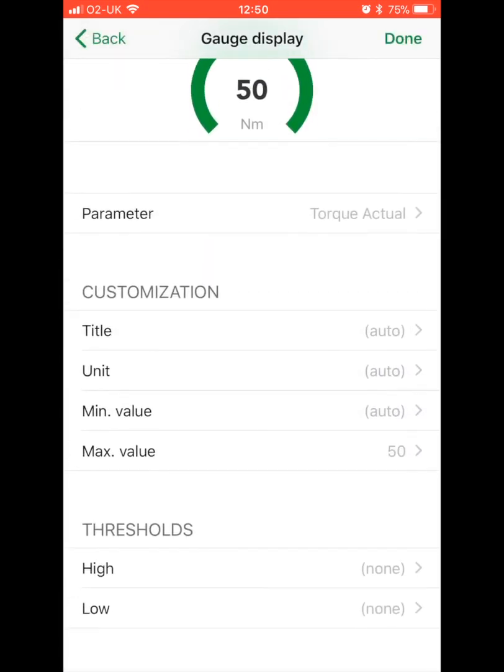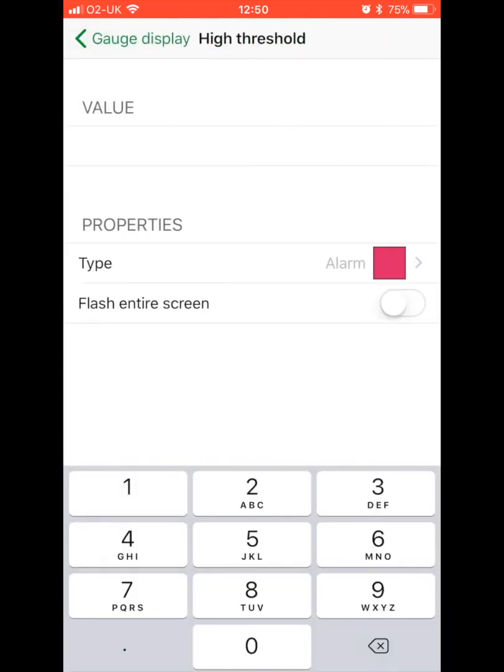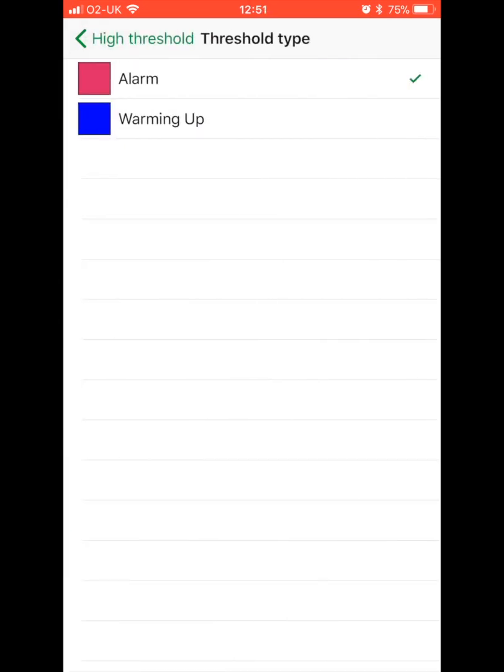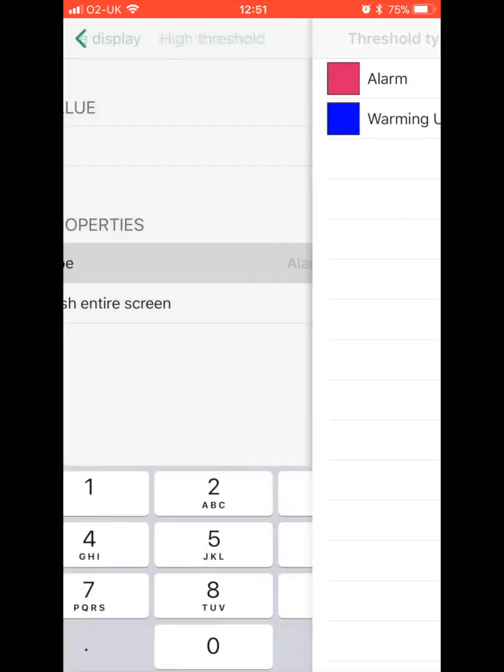If you're going to give that a maximum value, do you want the gauge to turn red as it's getting up to that maximum value? You can do that by setting thresholds. Let's go into the high thresholds. Let's set that at 40. So when it hits 40, it's going to turn red. You can have it either red or blue if you want the lower value. But let's say we're going to have red.